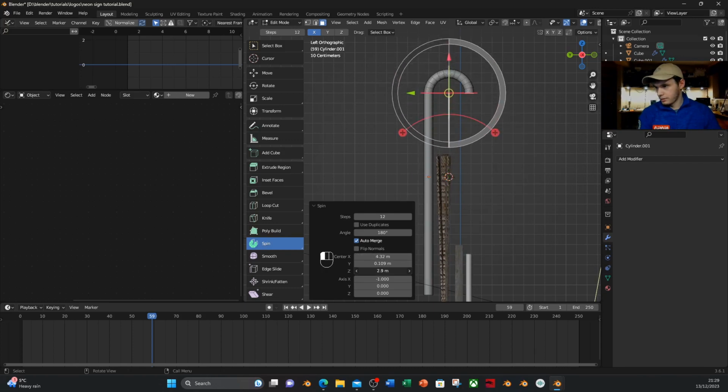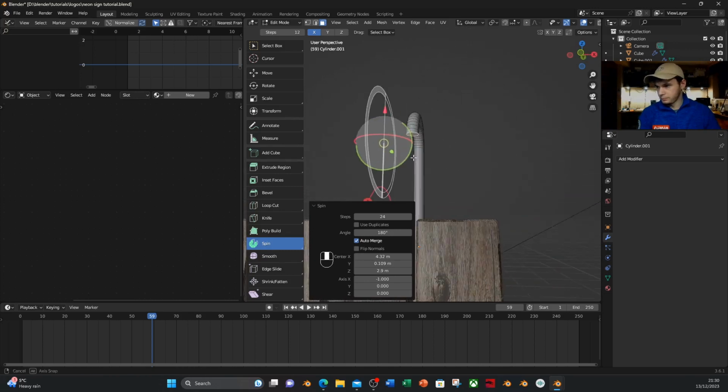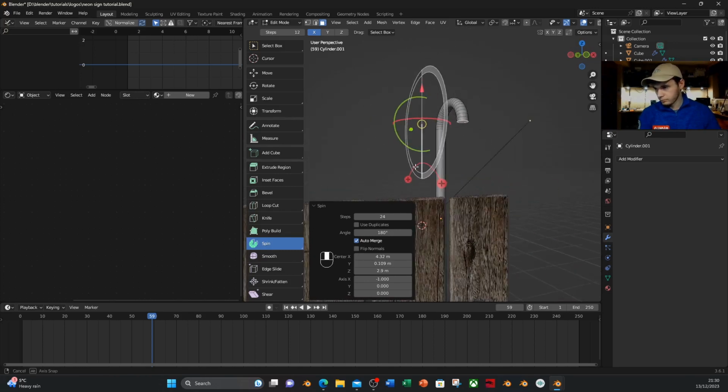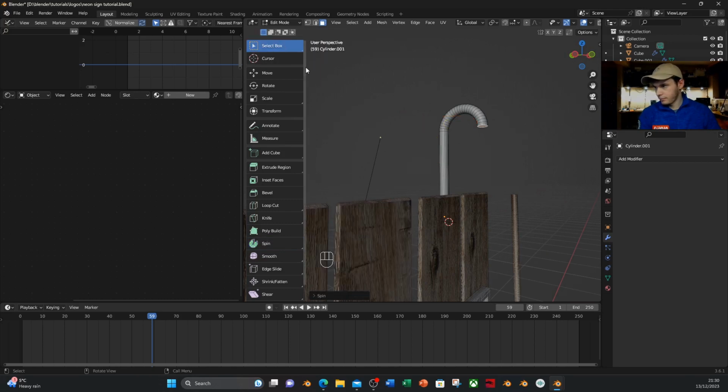We can change the center. So we want the center to be, yeah, that's pretty good. If you hold down Shift, you can sort of control it. So 2.9 seems to be pretty good. And we'll do it in 24 steps. Just make it a bit smoother. Nice, okay. And just unclick spin.